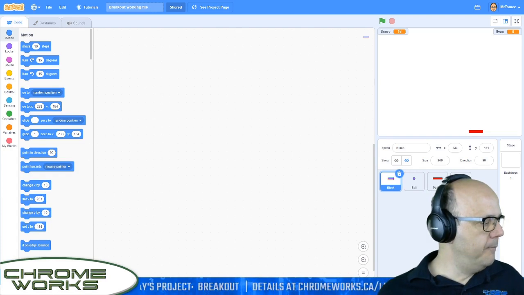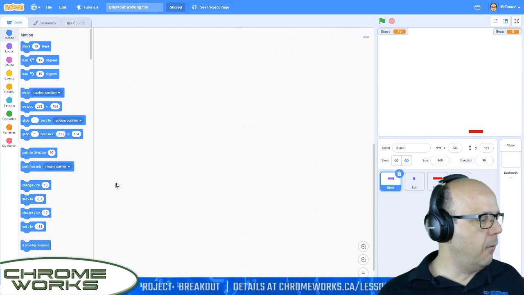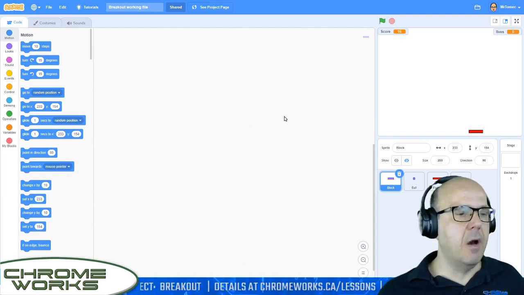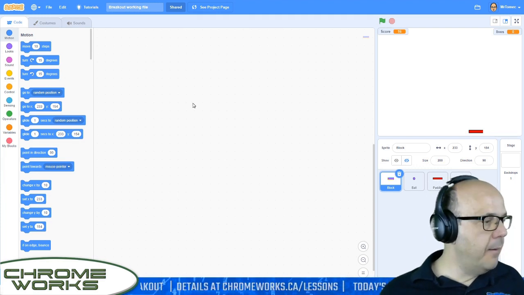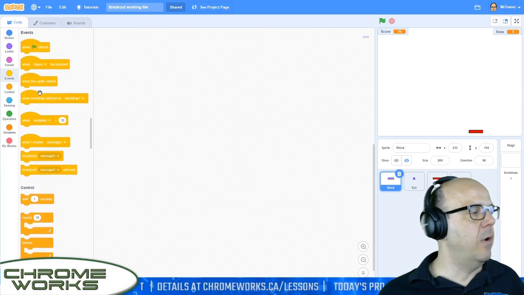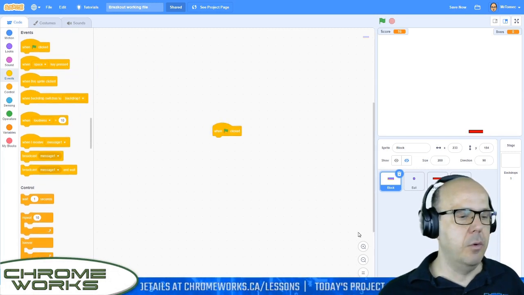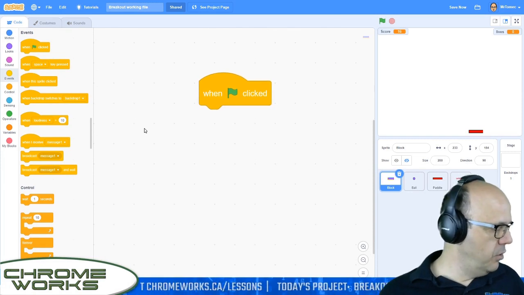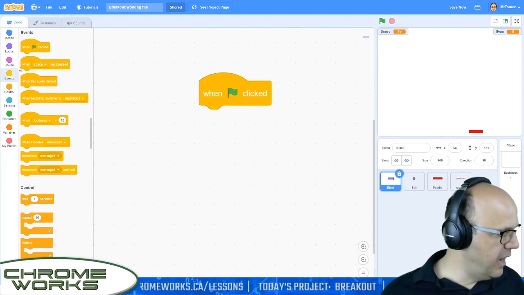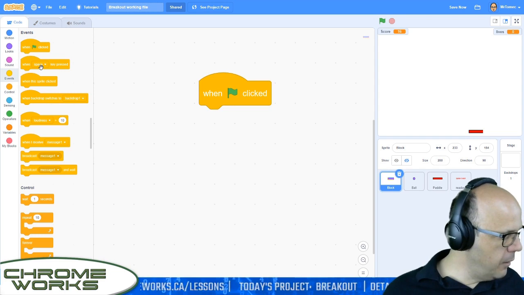Anyway, we're going to start by programming our paddle, and we're going to be using our mouse controls to move our paddle around today. So when the green flag is clicked, let's go ahead and code that. When the green flag is clicked, the only thing we really want to do here with our paddle is hide. Why do we want to hide our paddle?